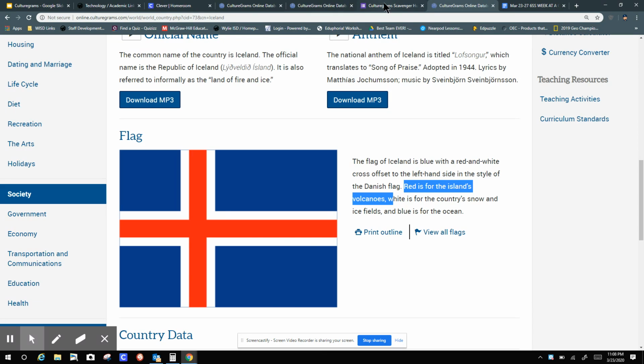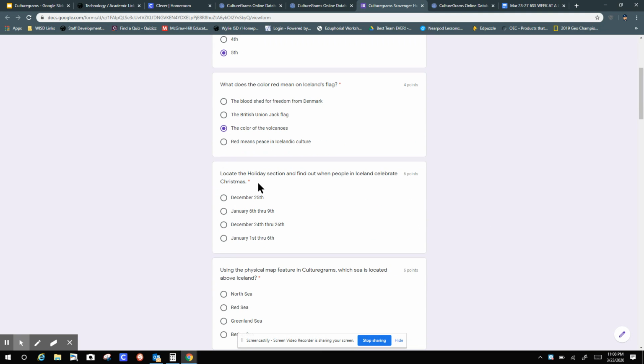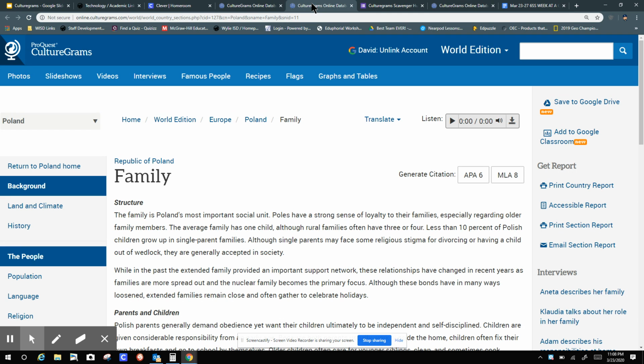So I'm going to go back over here, look at it. Let's see, what does the color red mean? There it is. Red is the color of volcanoes. So now you go to the next one, locate the holiday section, and find out when people in Iceland celebrate Christmas. So is it the 25th like it is here in the United States? I don't know. You got to look it up.